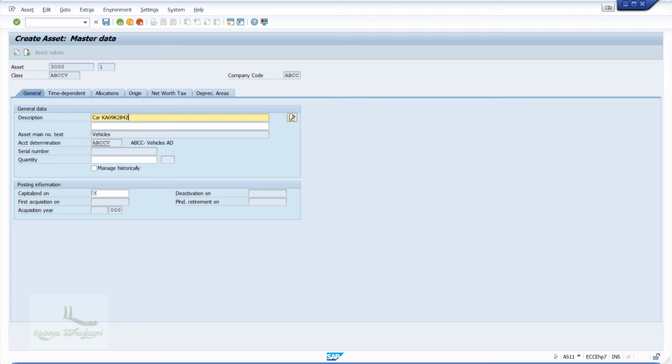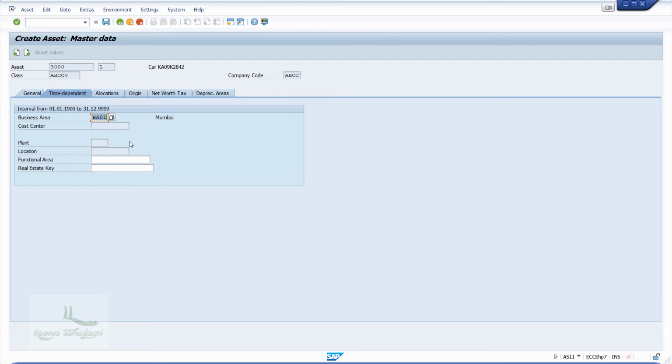Okay, now I'll maintain the capitalized on date as 1st of April 2017. Except for this capitalized date, all the other fields have been copied from the main asset. Guys, if I click on the time dependent tab, observe here we can see the business area BA01 has been assigned. But we do have an option to change the value of business area for the sub-asset if required.